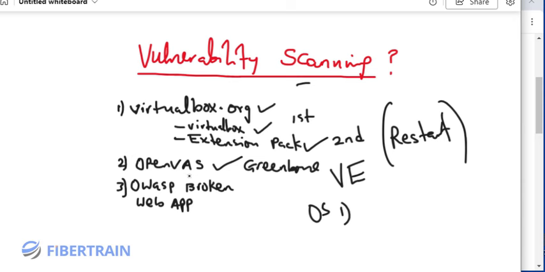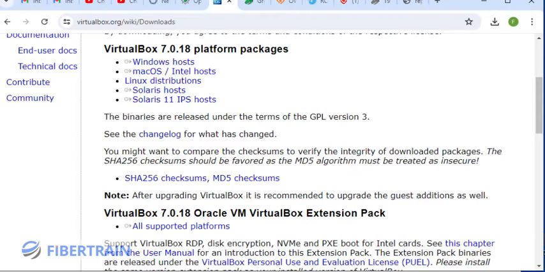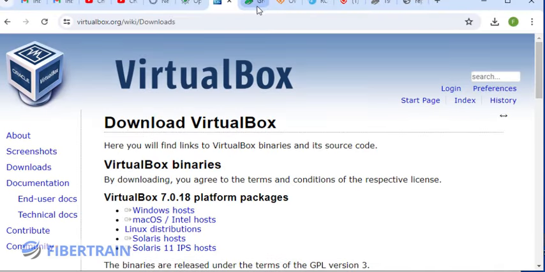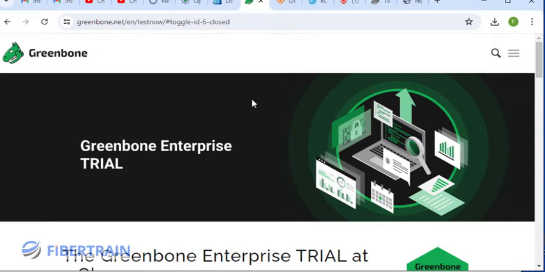This particular video is focusing on getting the lab ready. And then another thing we want to get is OWASP Broken Web Application. So first off, let me show you where you can get the scanner, the OpenVAS, the open source vulnerability assessment scanner. So once again, we go to the web, and here we can see the website.